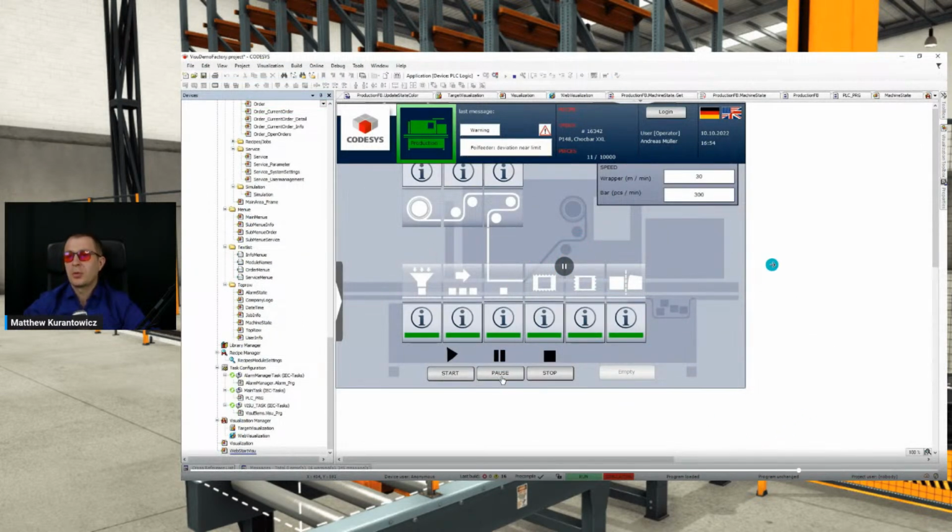And look at that. Here we have a simulation of production line with really beautiful web visualization. We can log into visualization, we can manage users, we can change languages, stop, start machine, and we can adjust the speed of our machine, many more.